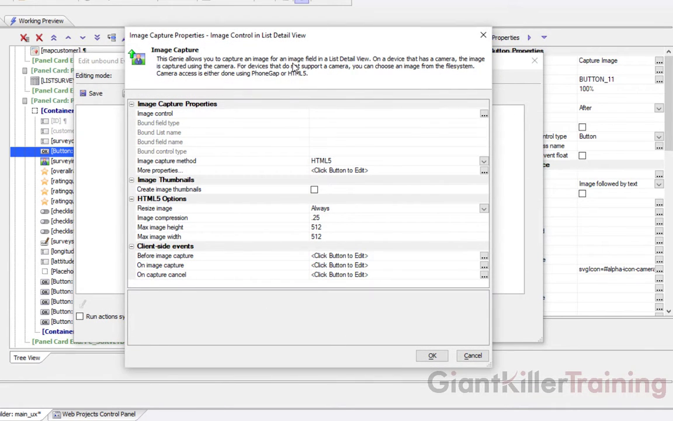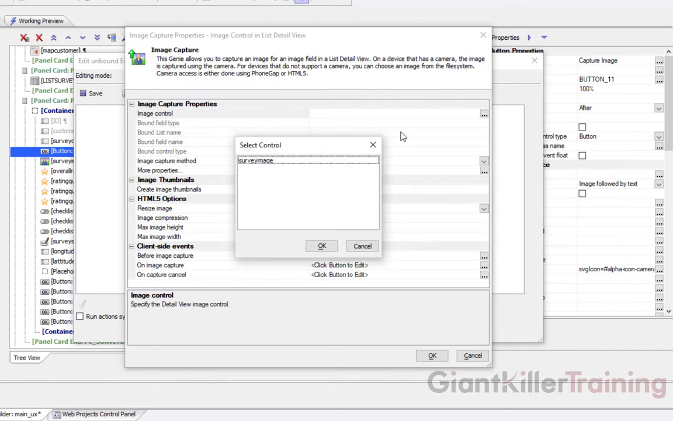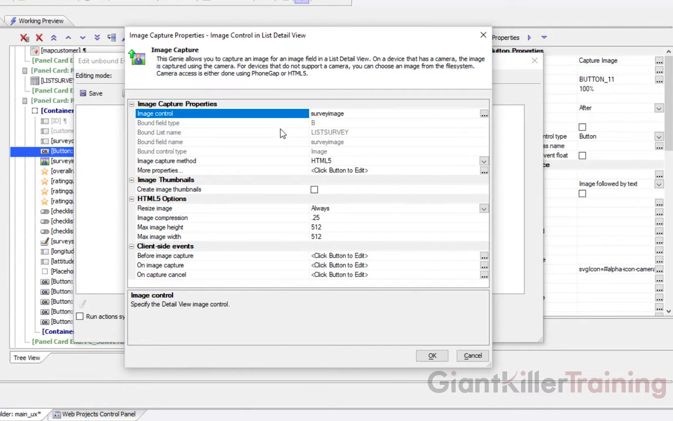This will open up our image capture. Now you'll notice first it's asking us where should it store the information that's been captured. In our case, we're going to select the image control, and that image control is our survey image. So I'll select that, click Survey Image, and click OK. And you'll notice a couple things. It's already set certain parameters for you.